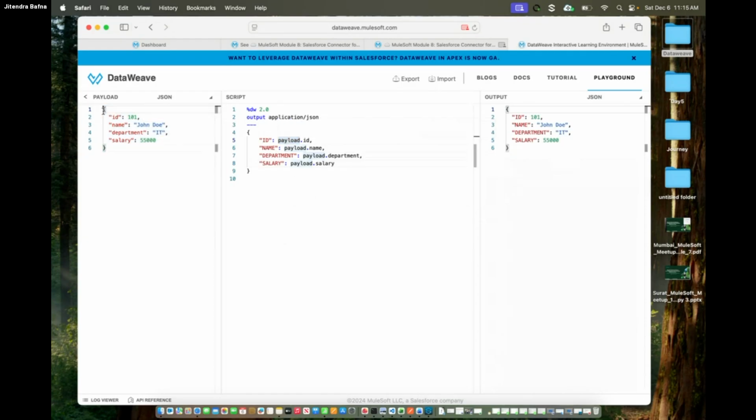If this is an array, if I put this as an array, you are getting the value, but it is not correct, it is in the form of an array. So if you want to access the value from the first object, you can put payload 0. So 0 is the first index of your array basically, right?